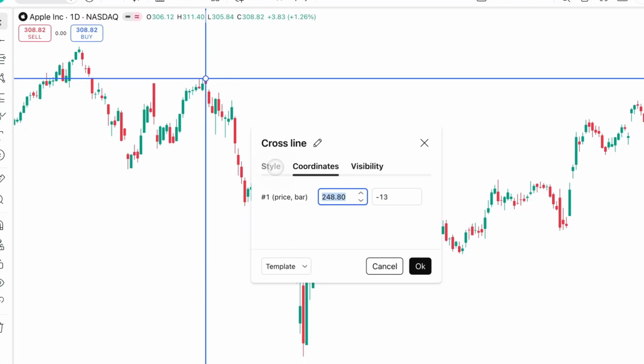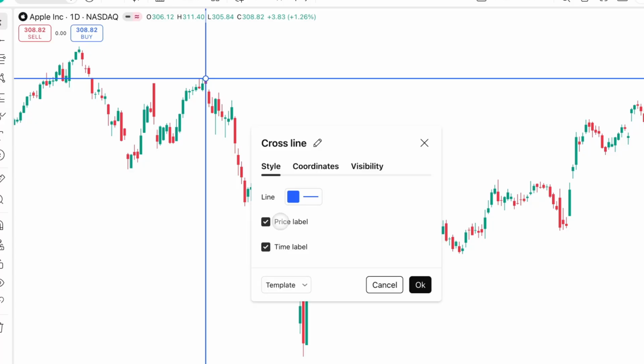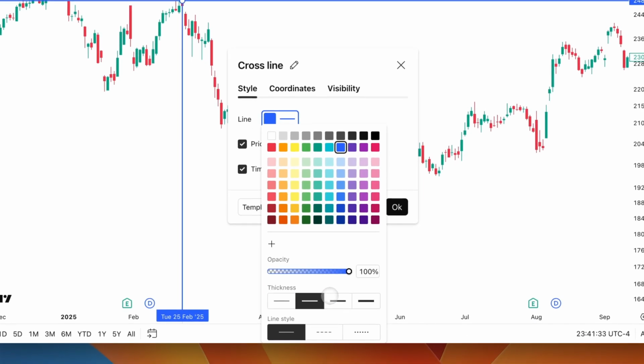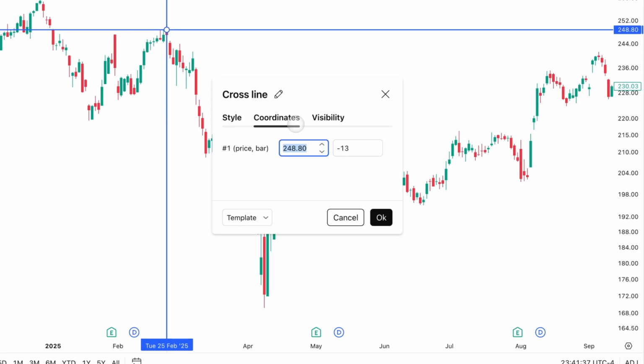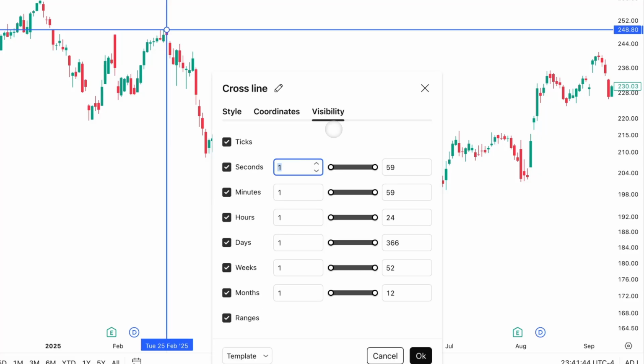Let's head over to Style. You can now deselect or select the price label and the time label, change the color by clicking here, change the line style, thickness, and opacity, and even go to coordinates to manually change where your crossline center is at. And you can head over to visibility to see what time frame you want it to be visible on.